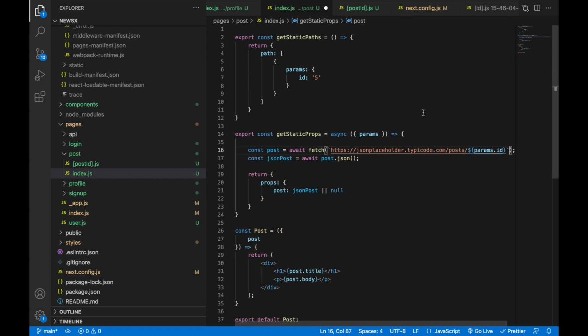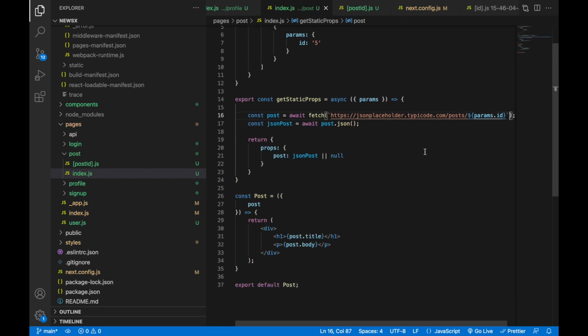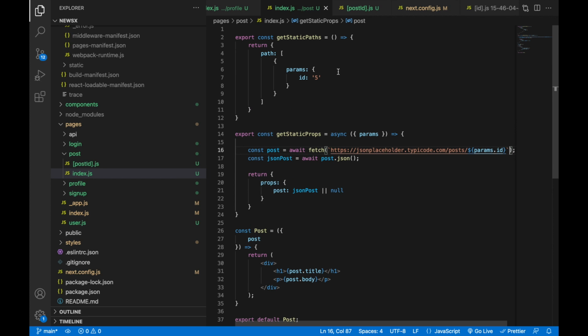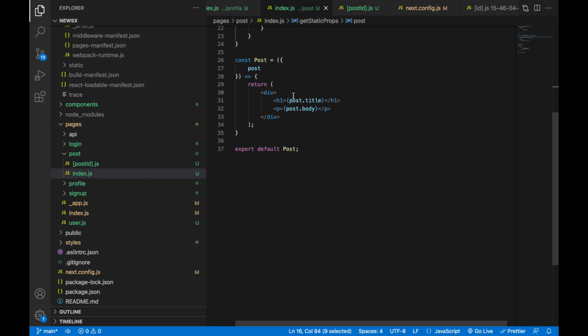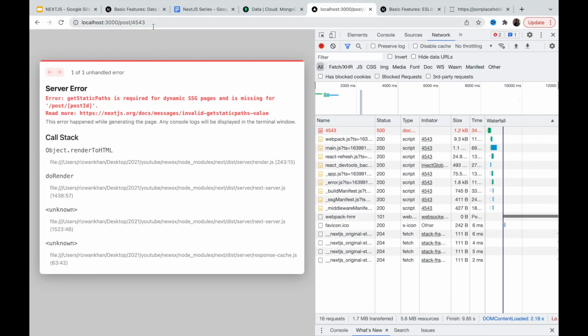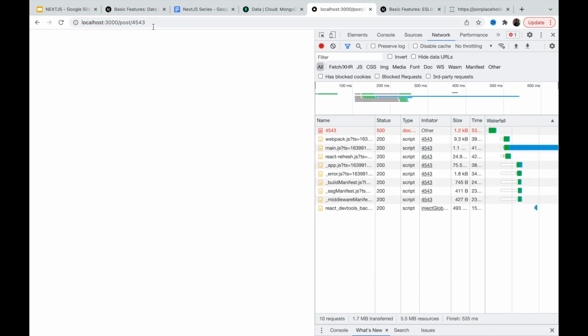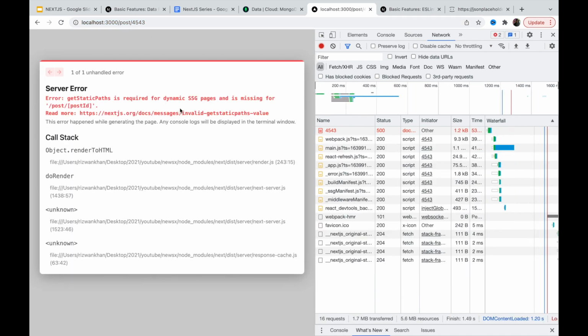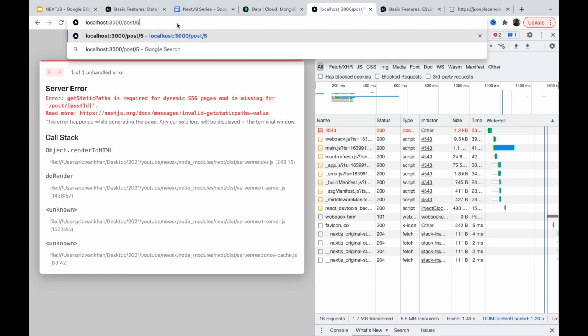Okay, so this looks fine. Save this, and yeah, it's cool. So we are passing this ID, and here we are getting this ID, and then we'll get that post. Let's go and check this thing. So this is invalid. getStaticPaths is required for dynamic SSG. Let's give 5.